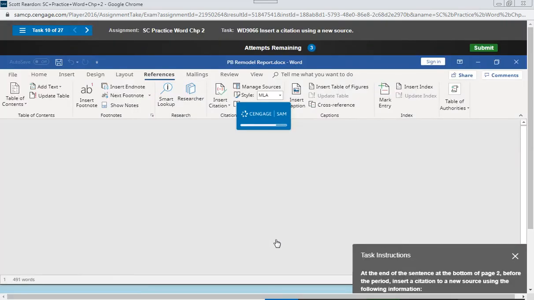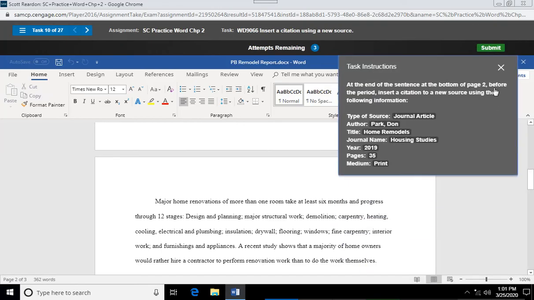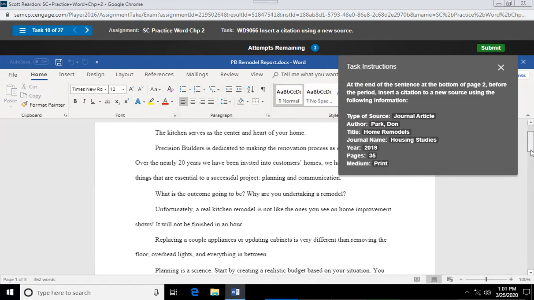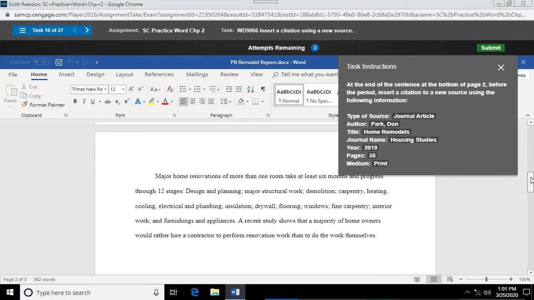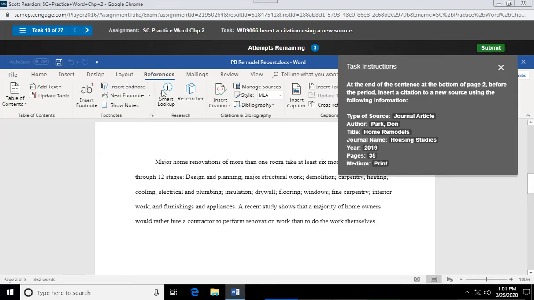At the end of the sentence at the bottom of page 2, before the period, insert a citation. Oh my goodness, this is a lot of information. Let's move that out of the way. And let's see here, there's page 1. At the end of the sentence at the bottom of page 2, so in front of the period, insert a citation. References, insert citation.